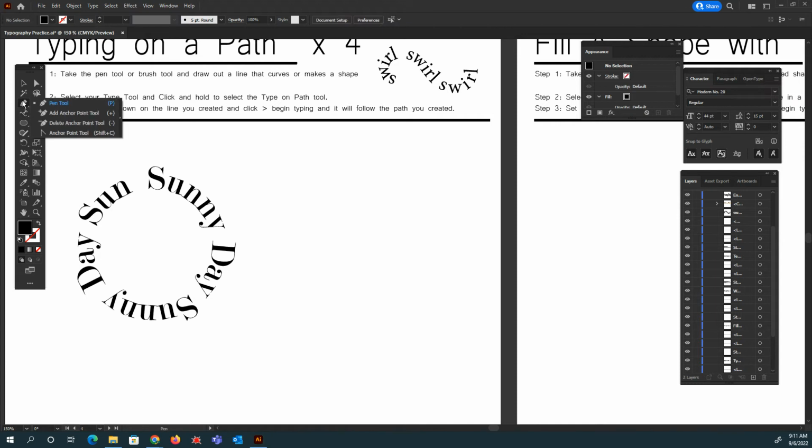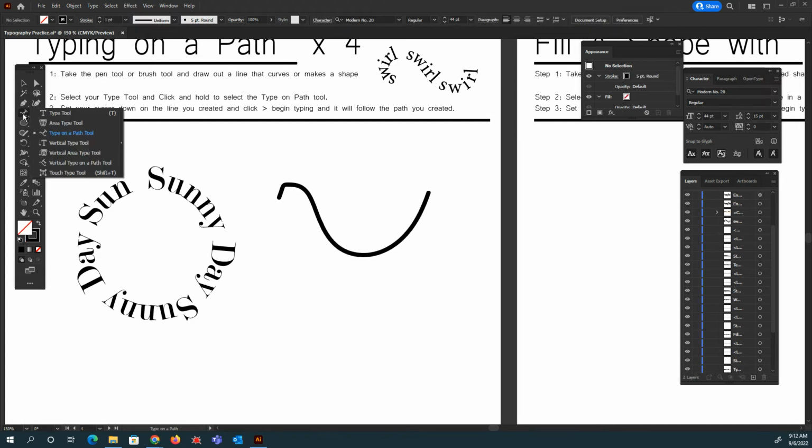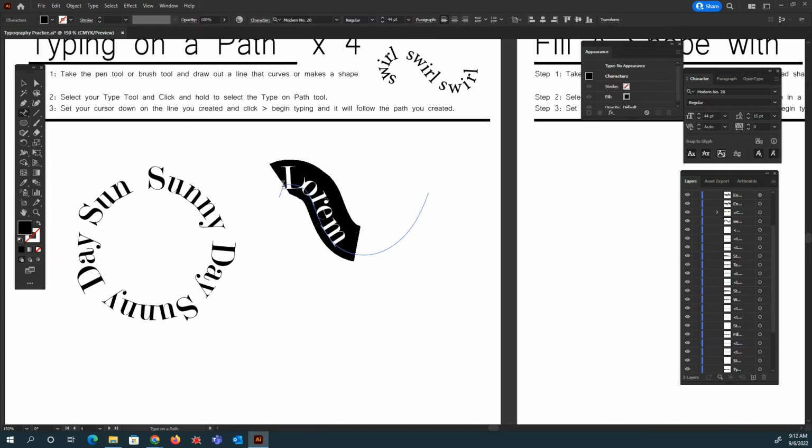So next I'm going to just draw out a line. So let's use the pen tool. Remember actually let's do the brush tool because we haven't done that. So I'm just going to draw out a squiggly line and see what happens. Okay, so that gives me a line. It doesn't have to be perfect. Again, I want to make sure to type on a path, and I'm going to click on the line and I'm going to type out cloudy day.